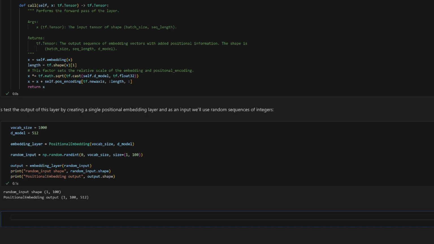This is the vectorized representation where 100 is the length of the input sequence and 512 is the dimensionality of the embedding and positional encoding vector. A vector of size 512 represents each token in the input sequence. The positional encoding vectors are added to the embedding vectors, providing information about the position of each token in the sequence. This allows the model to understand the order of tokens in the input sequence.